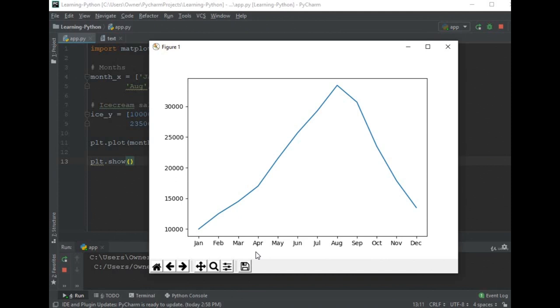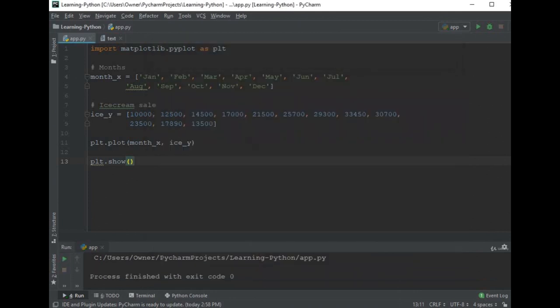It doesn't have anything. There is no label for the x-axis, y-axis, and there is no title, etc. So let's add the title and labels for x and y. To add a title, you would say plt.title, and then in parentheses we give the title that we want to call it. So this is sales data from January through December.